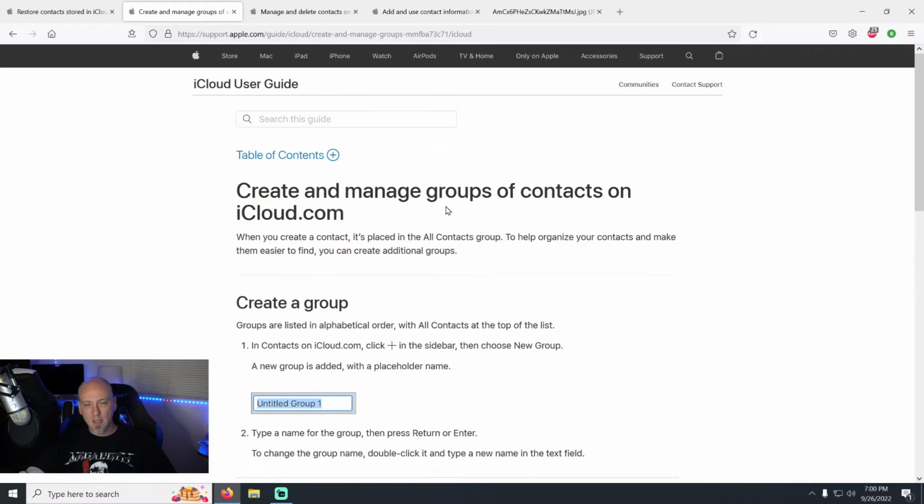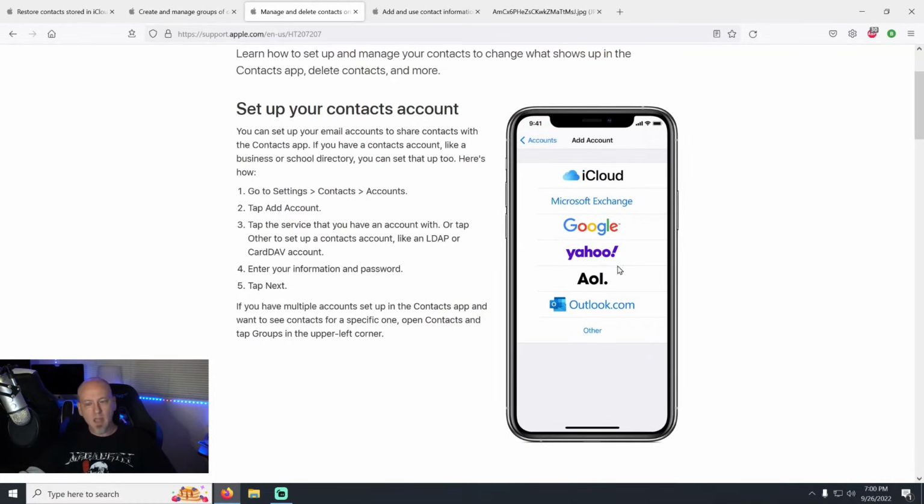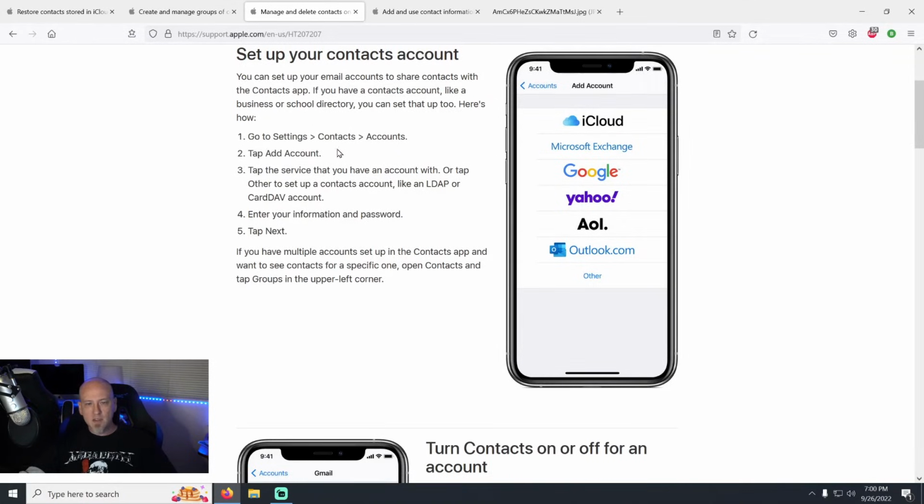So what would that look like? So if you're on your iPhone, right? So let's say that you're on your phone and you go in and you follow the steps right here. Set up your contacts account, okay? So if you go to settings, contacts, accounts, tap add account, and then all of a sudden you have the option to create, like, oh, okay, where do you want these contacts coming from? Okay, you can put in your Yahoo account, your Google account. You know, most people use Gmail.